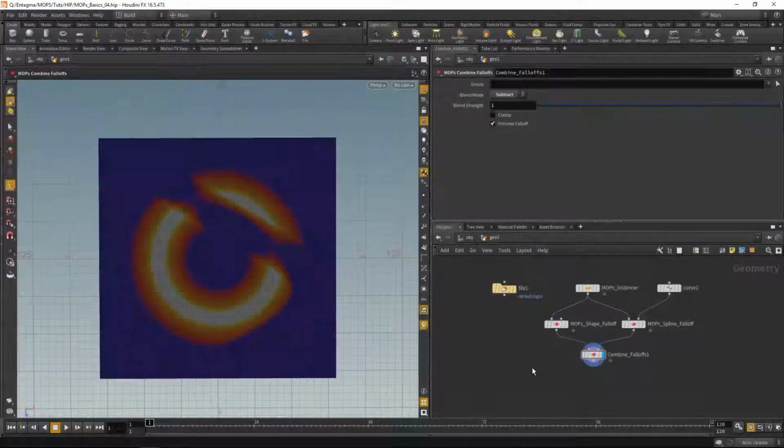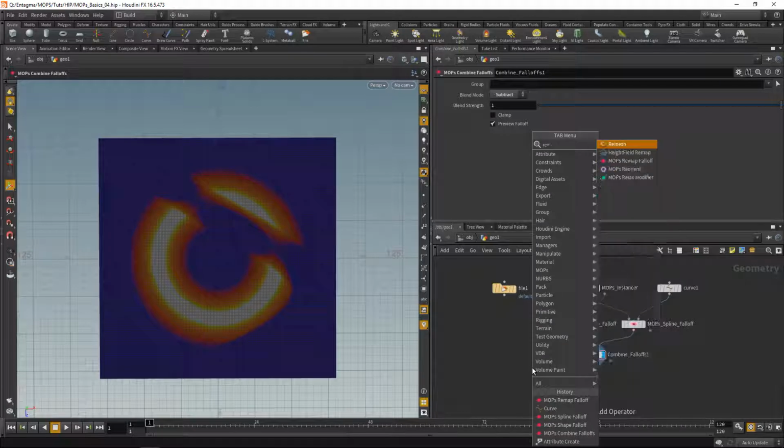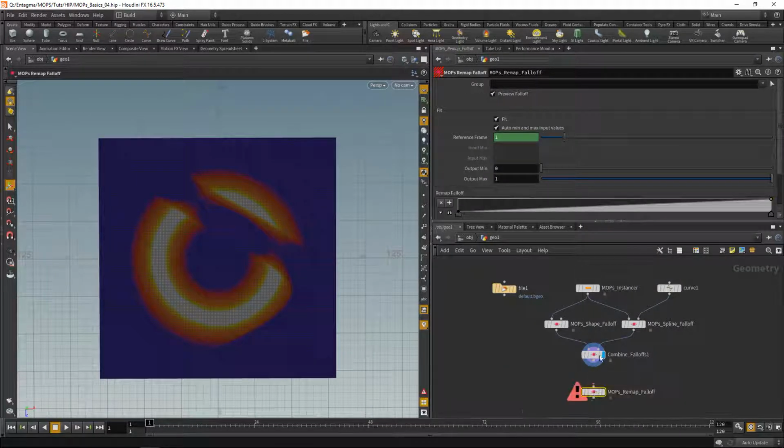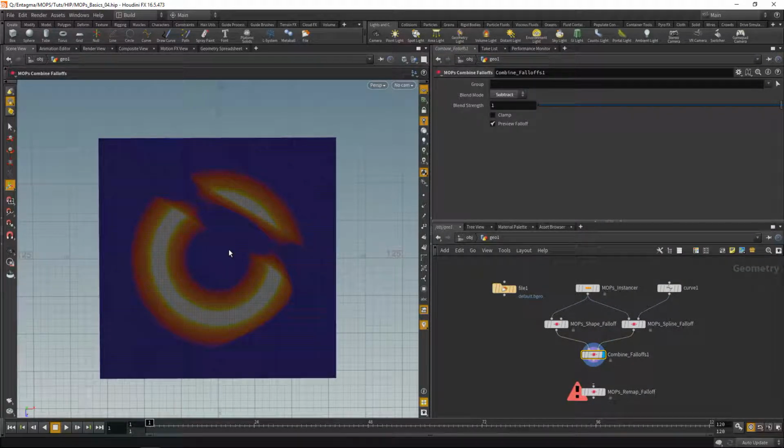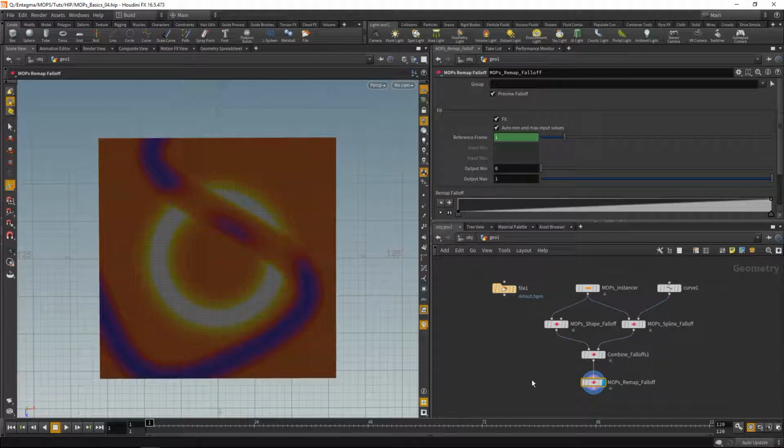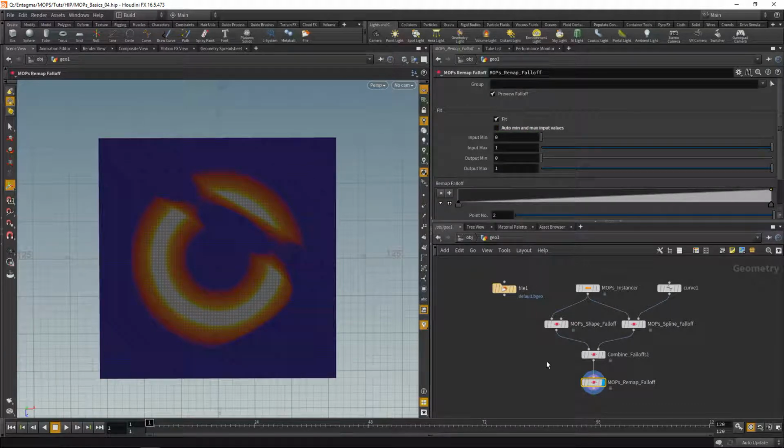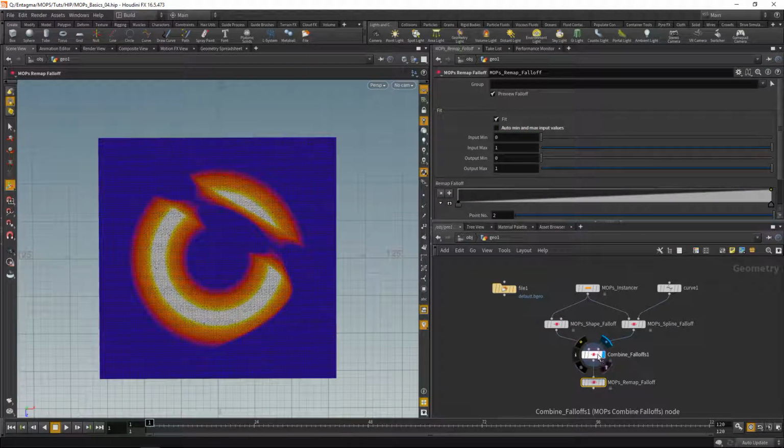Another quite useful utility is the remap falloff. So say we have this falloff and we like the general shape of it, but the values are somewhat off. So let's wire in the remap falloff and highlight it. And by default it is automatically set up to by itself find minimum and maximum values in your falloff. So let's uncheck this here, and what we have now is pretty much the same as before here.